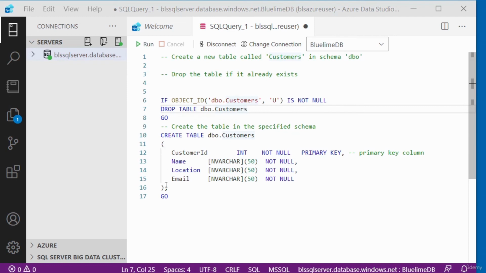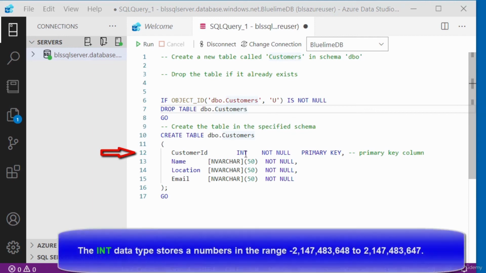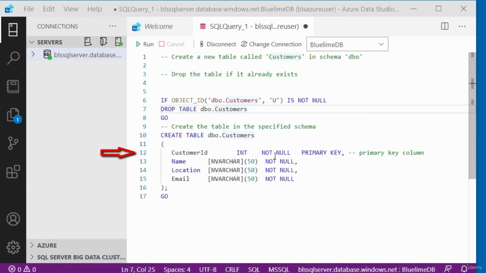And then you have the opening parentheses and the closing parentheses. This is where you enclose all the columns the table is going to have. The first column in the table, which is on line number 12, is going to be the customer ID column. This column is going to have a data type of int. Int basically means integer, which means numbers only. And then we have a constraint of NOT NULL.